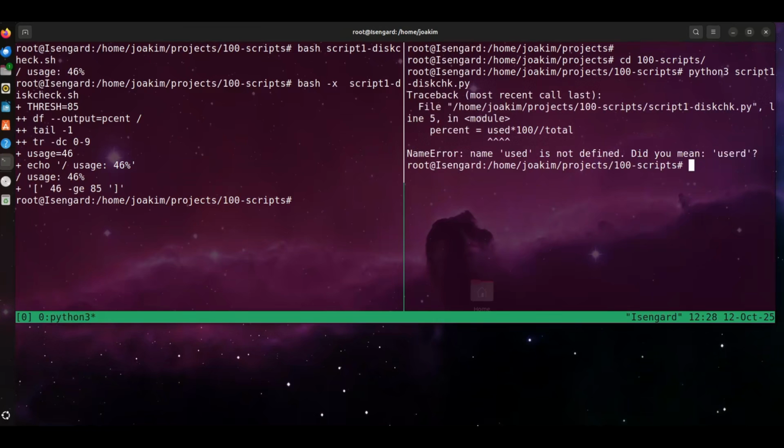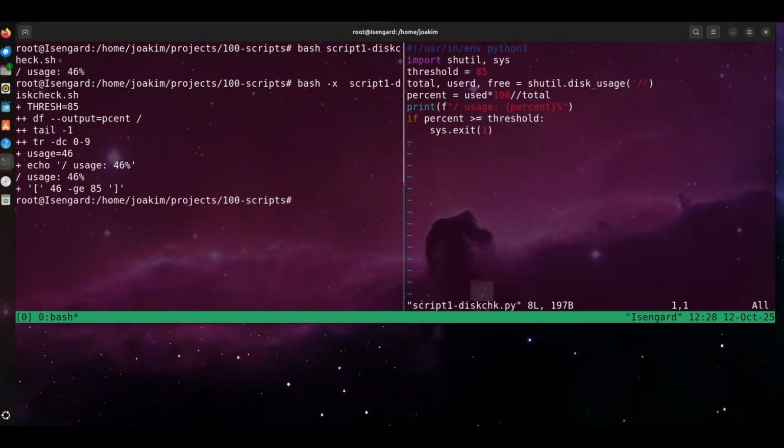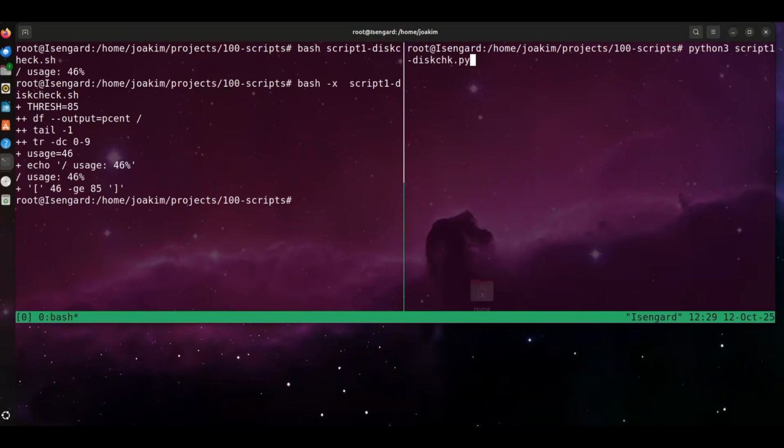Looks like we have an error. It's likely due to an error with the term here. So let's try to fix this. Yep, so I made a typo here. It should be used. Let's try running this again. As you can see, 43%.